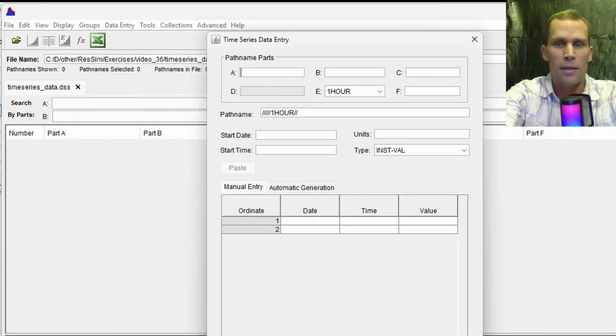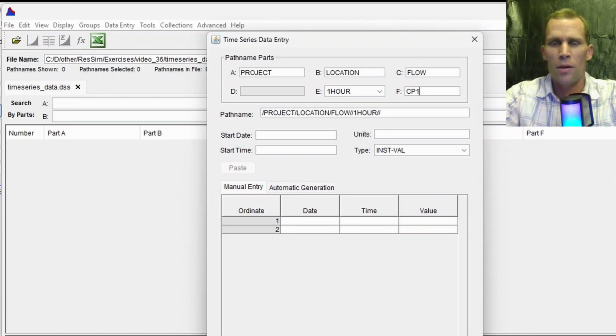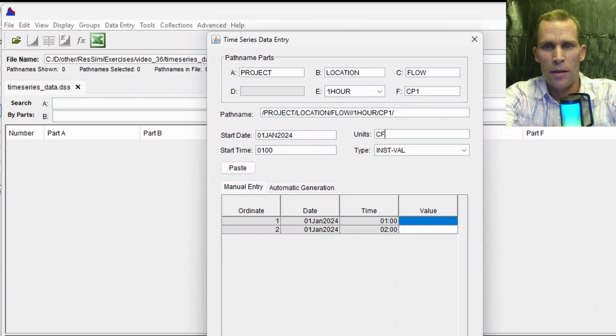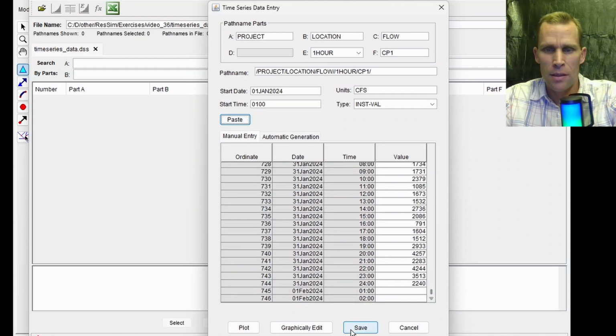Next, I'm going to go up to data entry, manual time series. And then here I'll type in project location flow CP1. The start date will be January. This is for the month of January 2024. So we'll say 01 Jan 2024, the first hour, then the units will be CFS, instantaneous value. Okay, great. I have the values on my clipboard, so I'm just going to select this first cell, this first hour, and then click paste. And then those values paste in there.